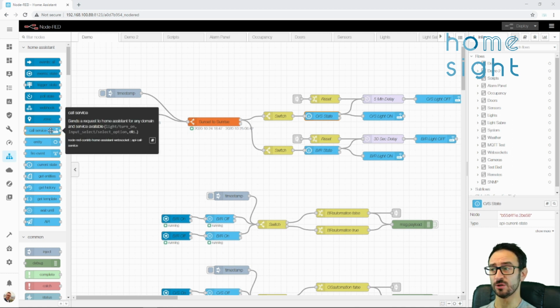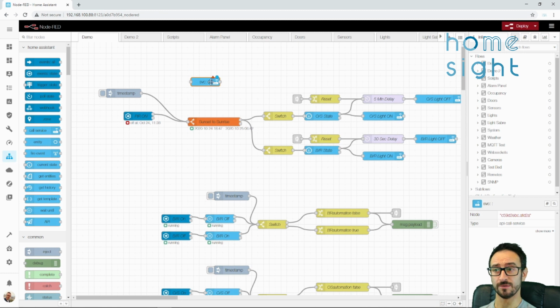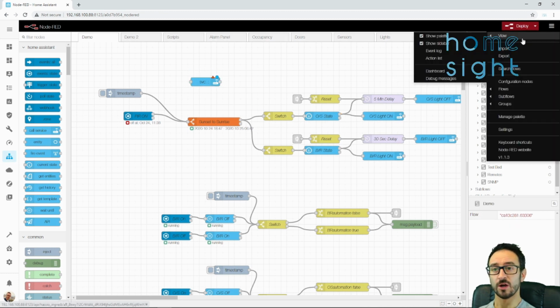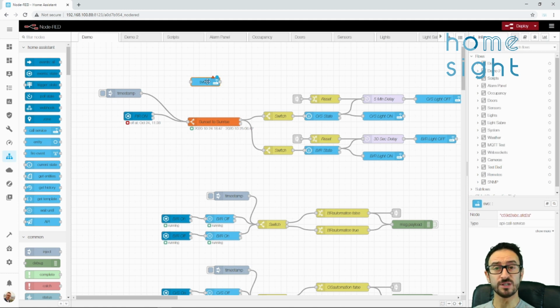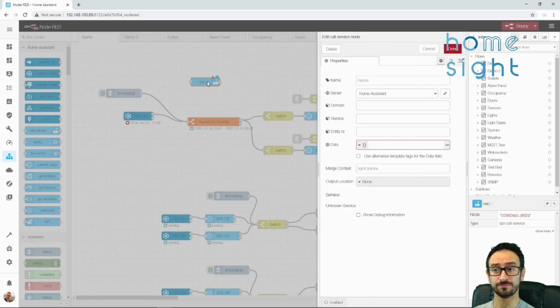The first thing we're going to do is drag on a call service node. Yep, that's the same one that turns our lights on and off. You can download additional palettes and find a specific notify node. Now, these are proprietary ones. Now, we're just going to use this call service node. So if we double click on our call service node, I'm going to say test notify.